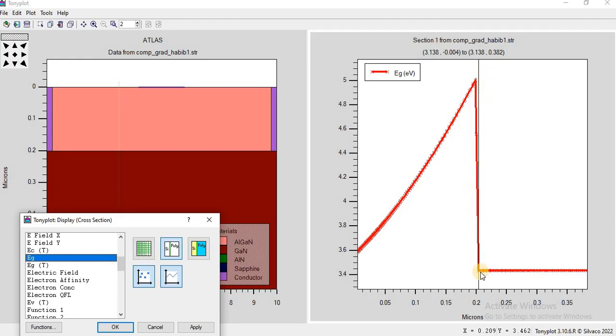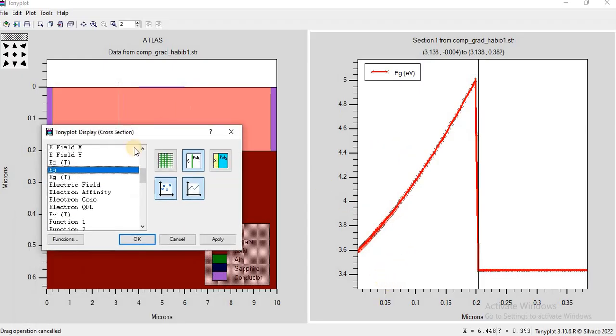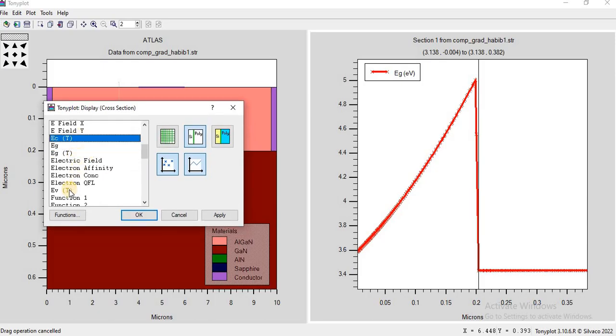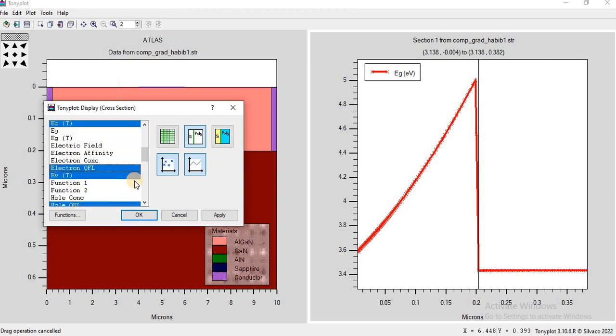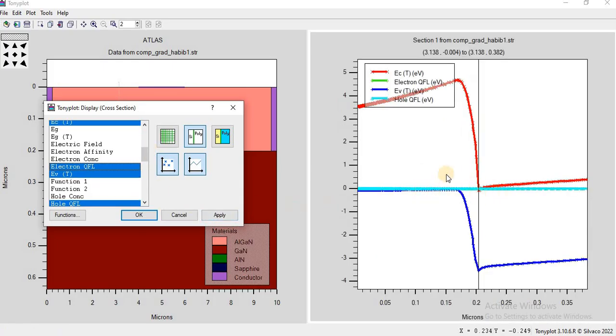And then here at the heterojunction, we have the gallium nitride film below it. So as you can see towards the right in this figure, the band gap is fixed at approximately 3.4 electron volts. You can also see the energy band diagram. Hit apply. So here is the energy band diagram. Here you can see that the band gap is narrow towards the top, and it's getting wider towards the heterojunction.